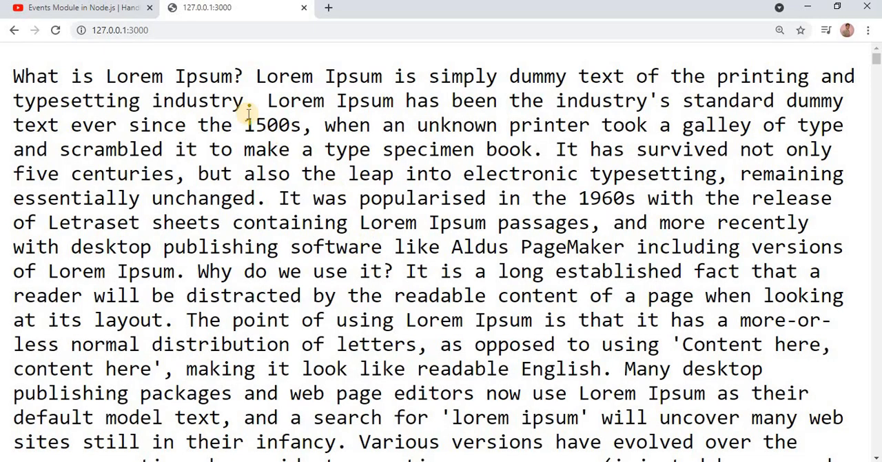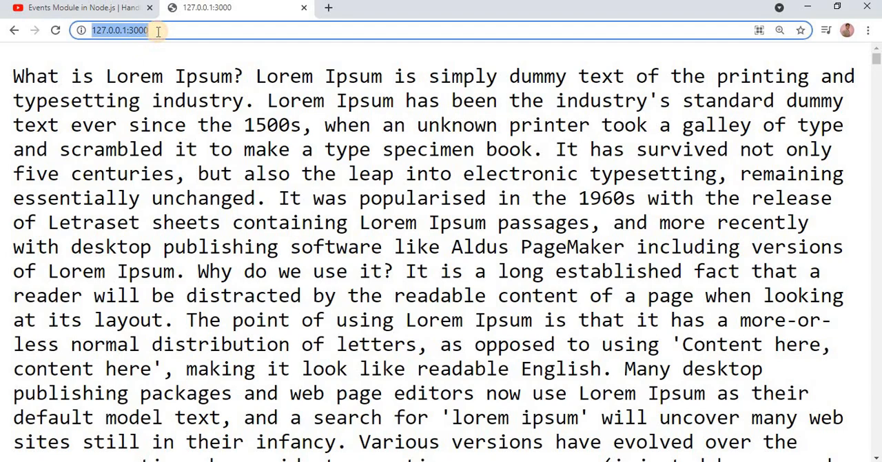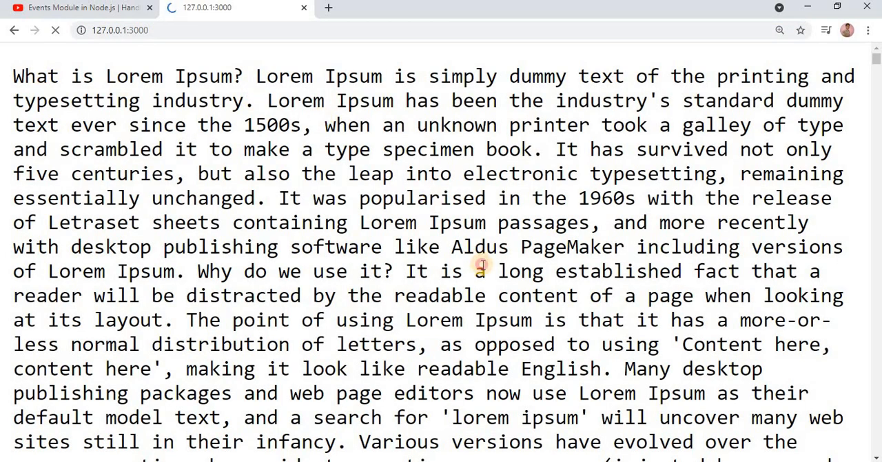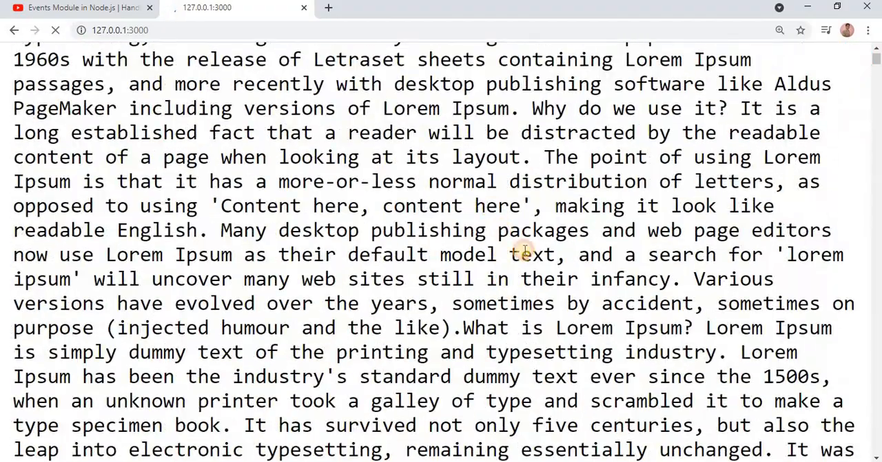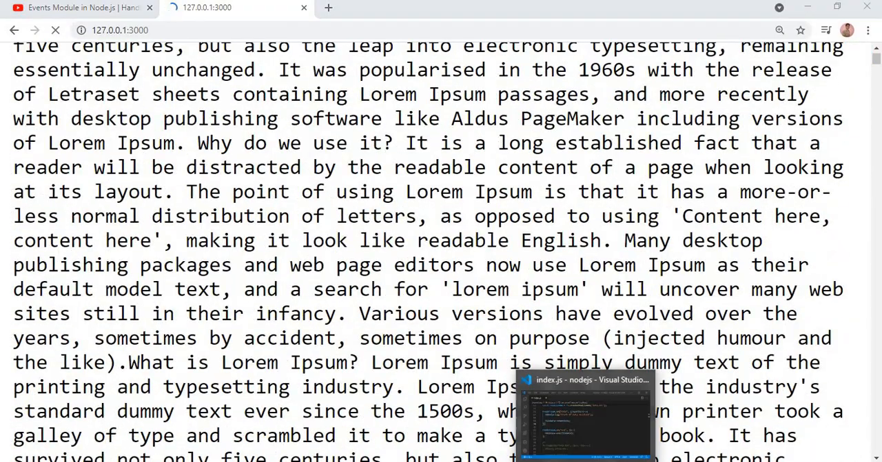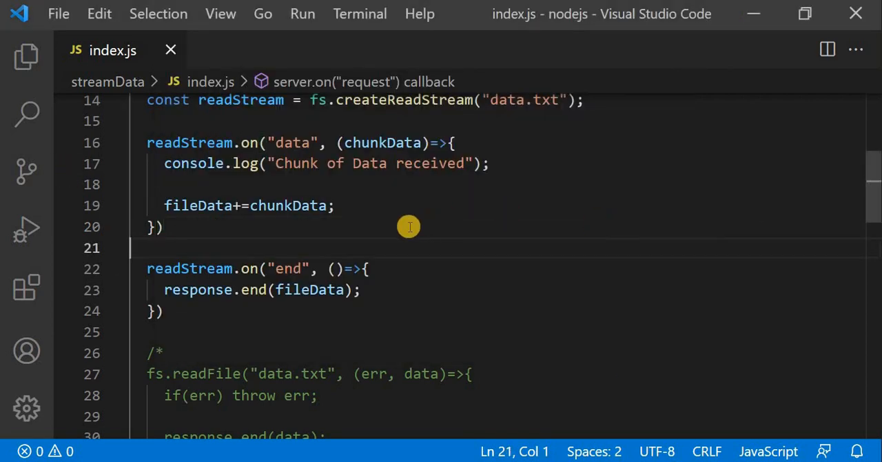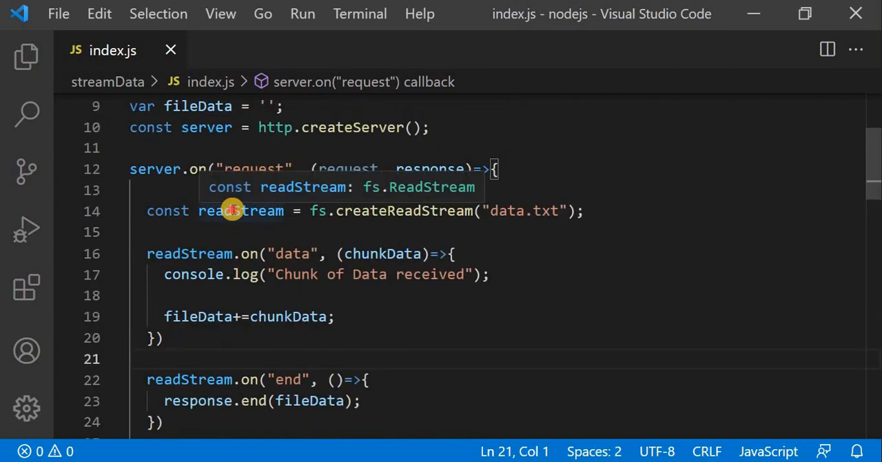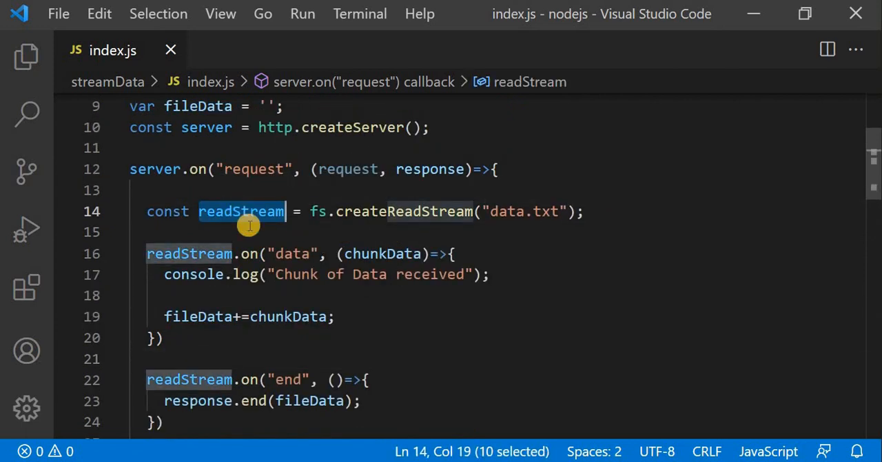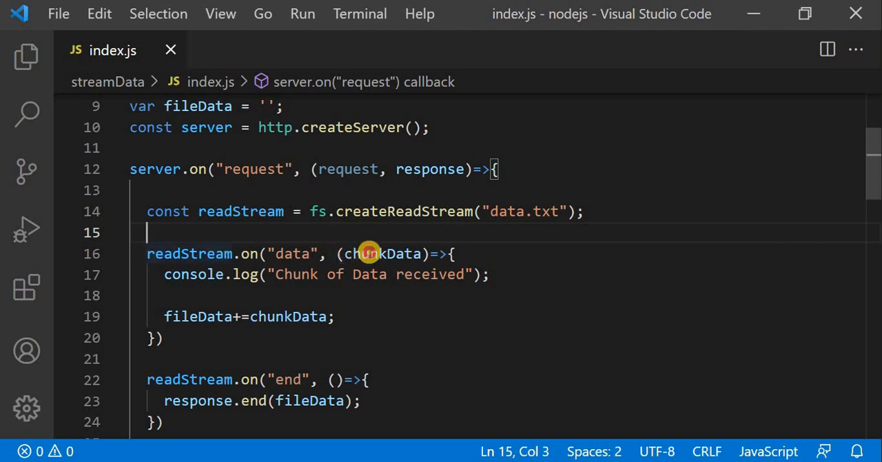Okay, so now guys, I will go to Google Chrome and reload. I just reloaded and it is showing me the data, whatever I just received using the chunk. Now I will go to the console. Yes guys, you can easily see it is showing that a chunk of data is received, and it is being called multiple times. Because we have created a read stream, and what the read stream is doing for us is getting the data chunk by chunk. We have also seen it in the console.